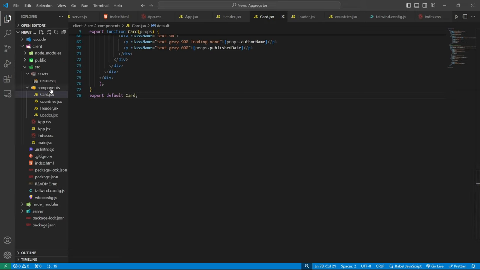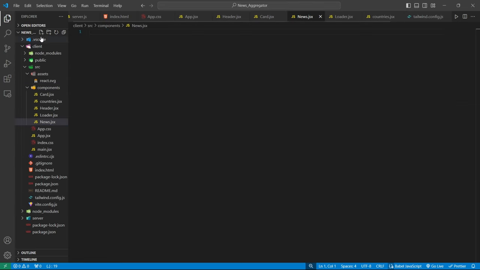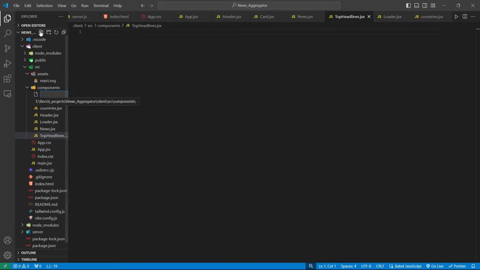Okay, now we have to create three sections: all news, where we will get all news as top headlines and country news. So for that we will create three components. First it is news, second it will be our top headlines.jsx, and there will be a country news.